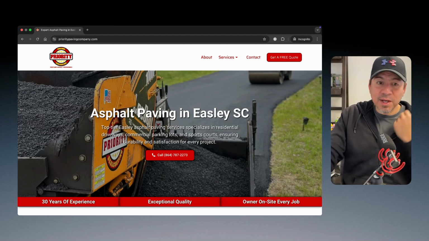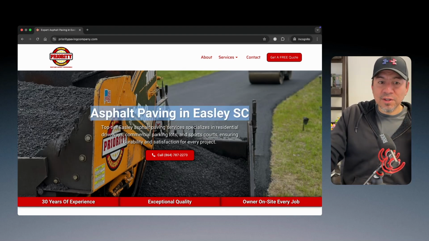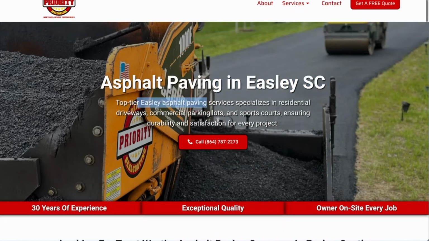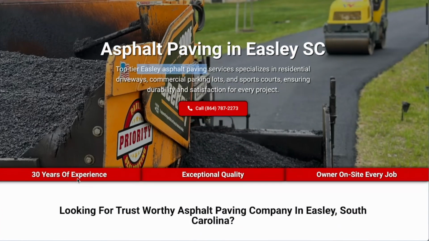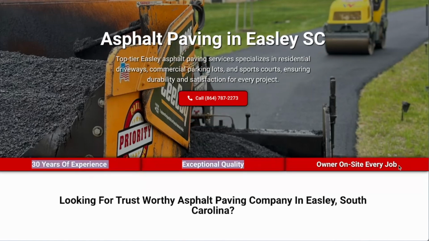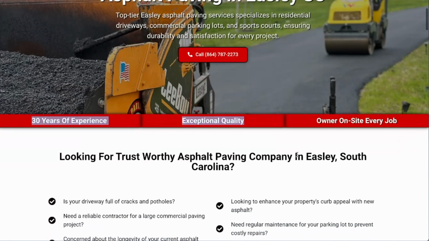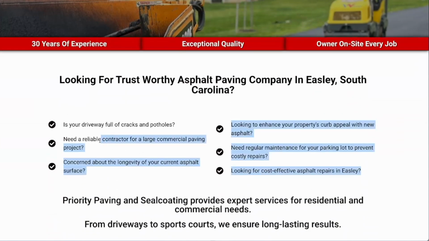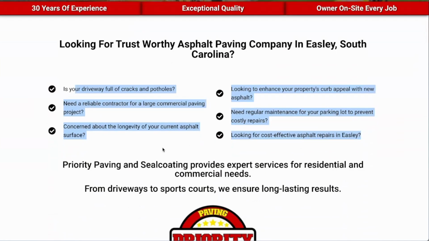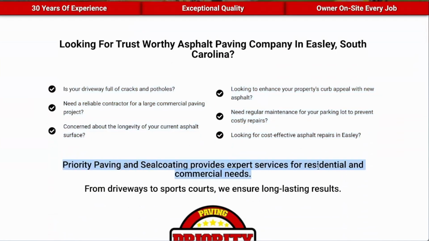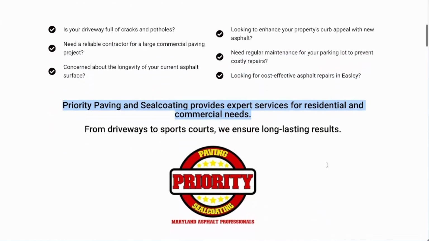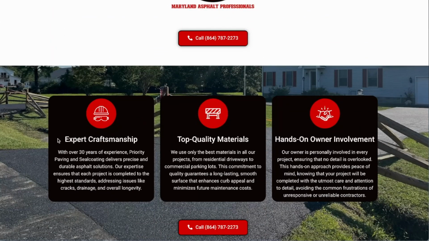And here's the template at work. Asphalt paving Easley, top tier asphalt paving services, specialized in residential driveways, blah, blah, blah, right? 30 years of experience, exceptional quality, owner on site on every job. Are you looking for a trustworthy asphalt paving company in Easley, South Carolina? And here's the questions they might be asking themselves, the customers. Priority Paving provides expert service to residential and commercial needs, from driveways to sports courts. We ensure long-lasting results. This is why we're different. This is some of the things that separates us, right?